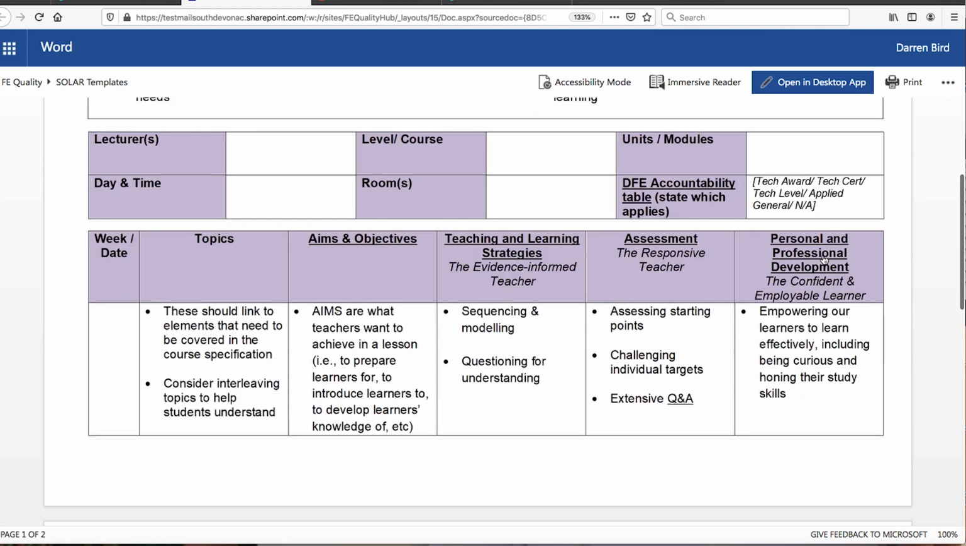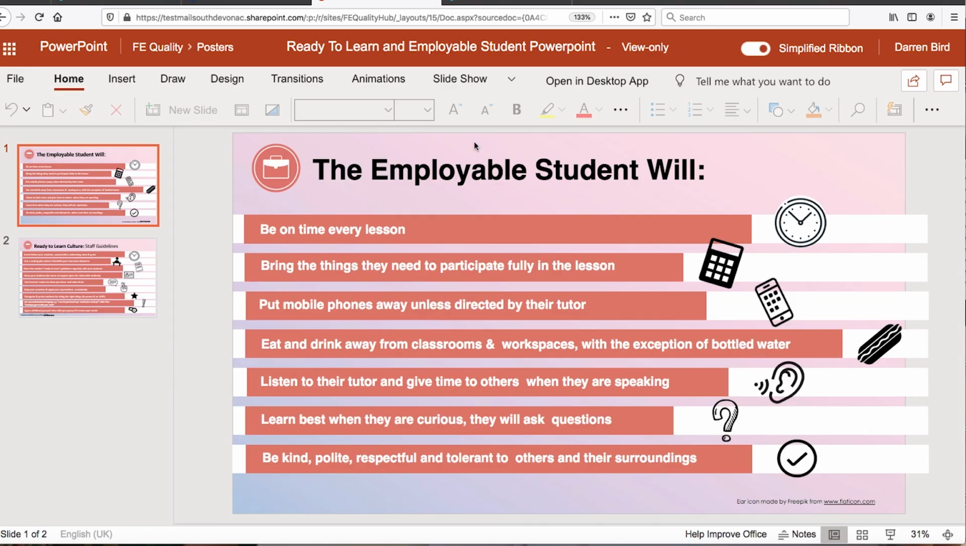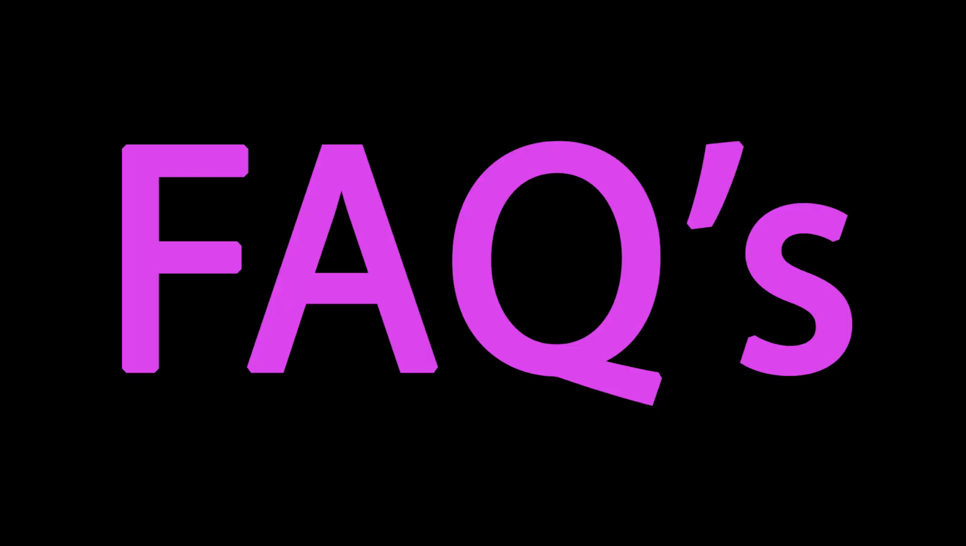Over to the far right, personal and professional development links to the Employable Learner poster. So this helps us to think about some of the things that we're hoping to teach our students that they can take with them, some of the skills they can take into employment.